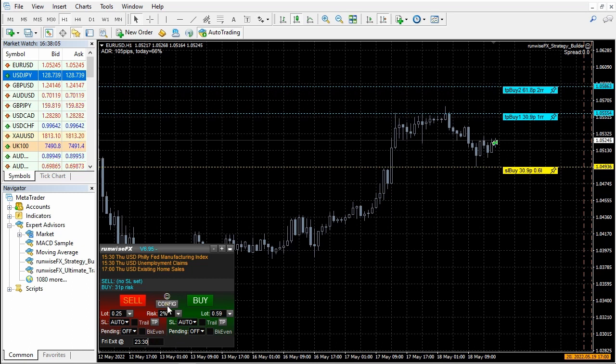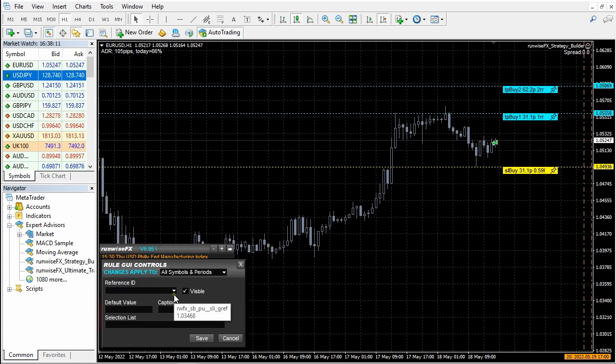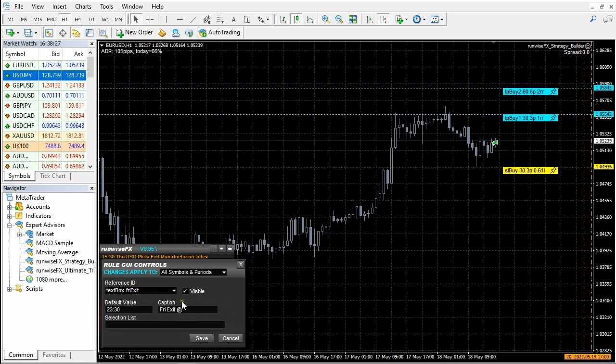But if you wanted to change the default, if you go to config, you can see these rule GUI controls. And then if you select the list, you can see the Friday exit control there, and you can change the default value. So if your broker ran on a different server time, perhaps with GMT, then you can change the default value. You can also make it so that it's not visible on the panel, so it's not taking up space, but it's still there.